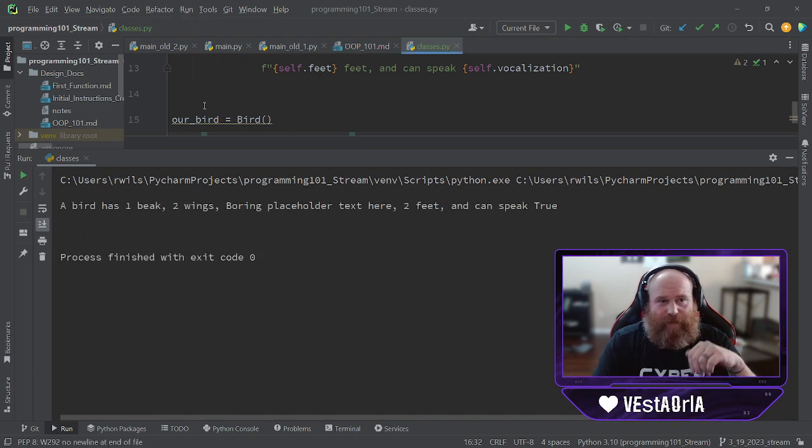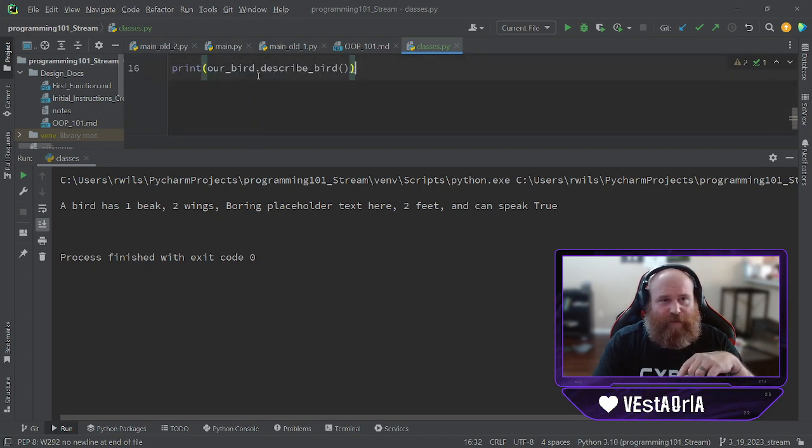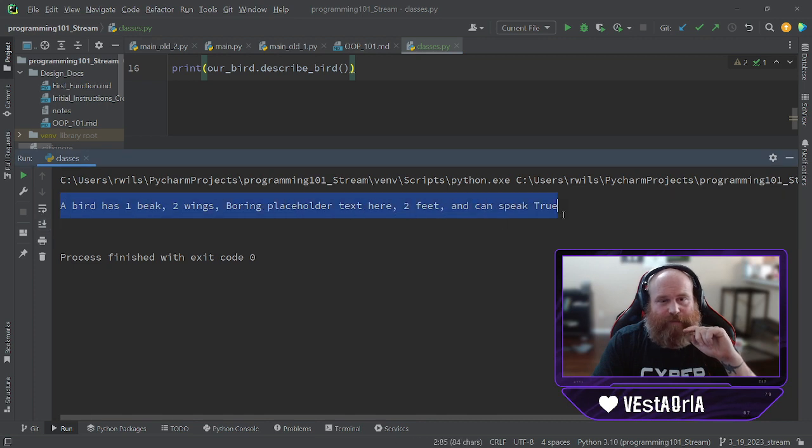So what we've done is we created an instance of a bird. We assigned it to our bird. Because of the method describe bird, we're able to call our bird.describe bird. And we get our output.